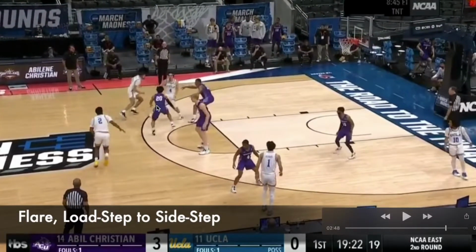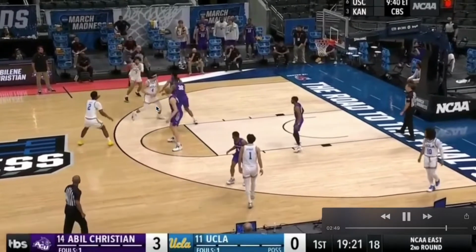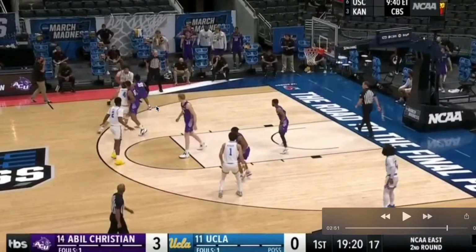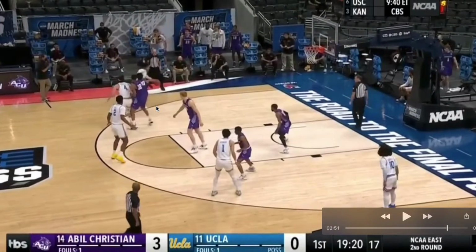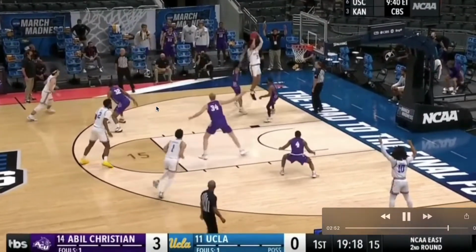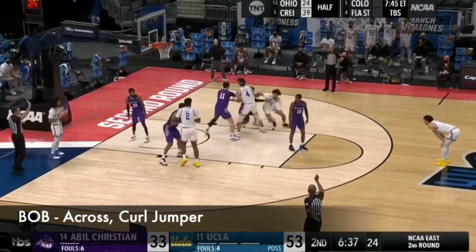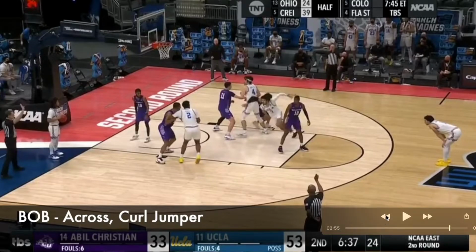So he flares off this screen now. They go under. So now he's in his triple threat and he's moving the ball a lot again. Load step downhill. Little side step, mid-range baseline jumper. So you're going to see this back to back.